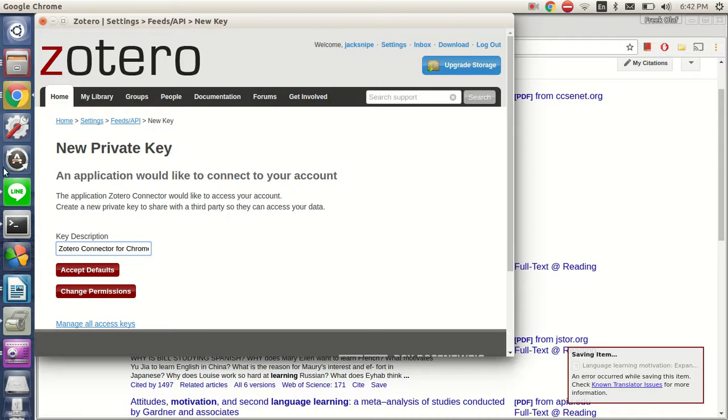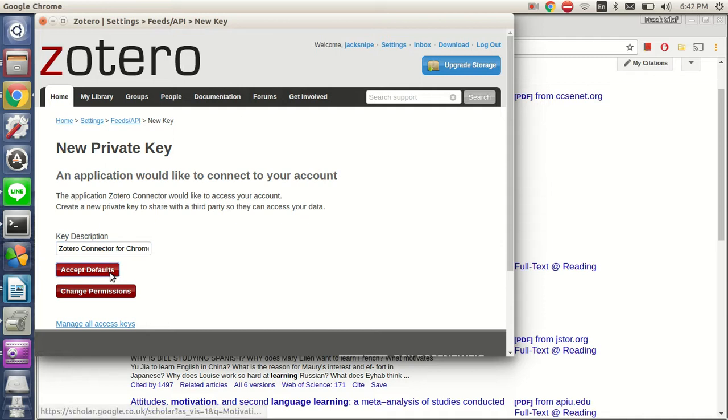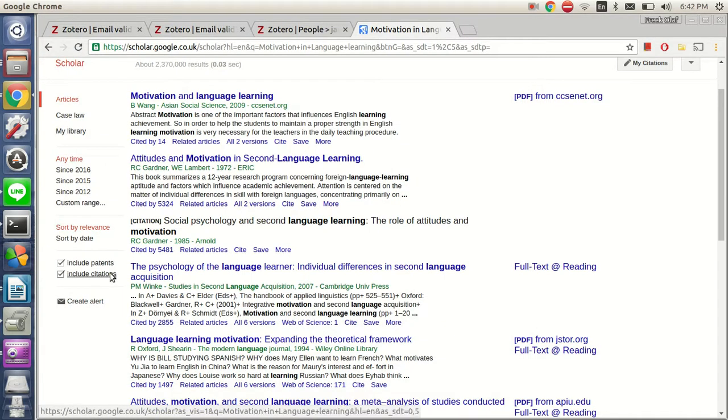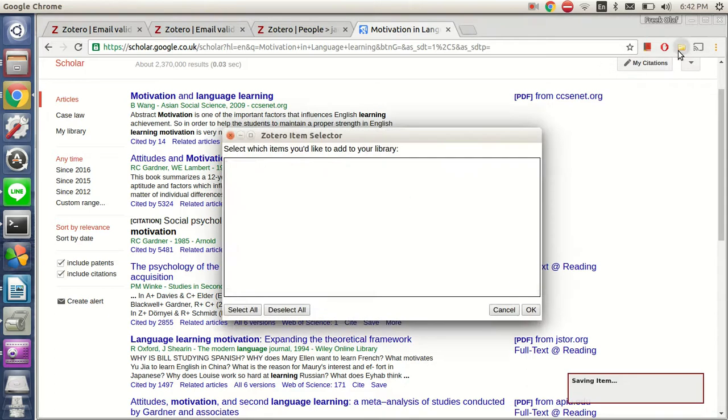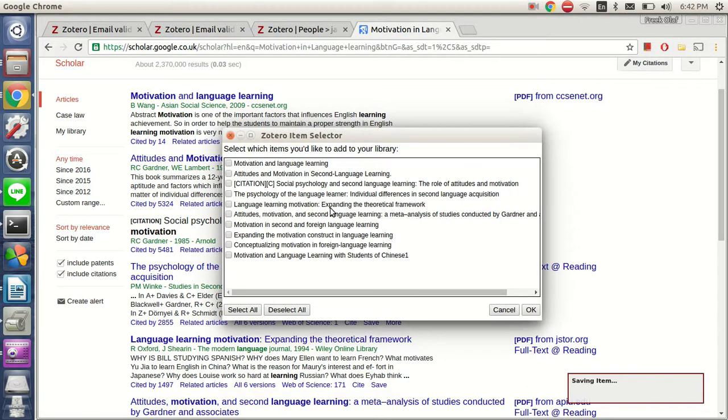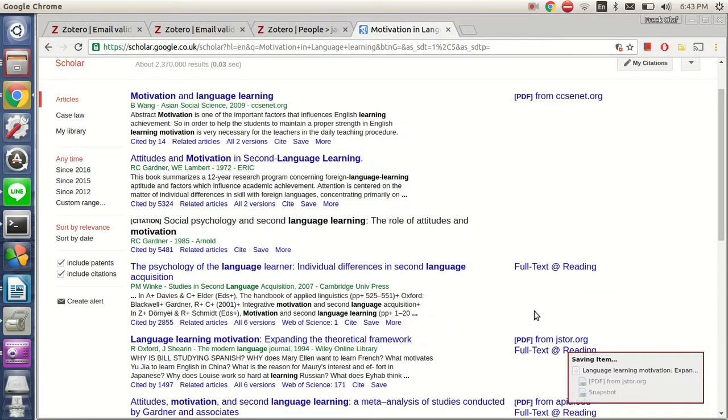And the first time that you're using it, it will probably ask you for a new private key. So you click again on accept defaults. Okay, and we have to do this again, so I click again on saving item, language learning motivation, and I click on OK. And as you can see, there was a little pop-up screen that says that it saved it.